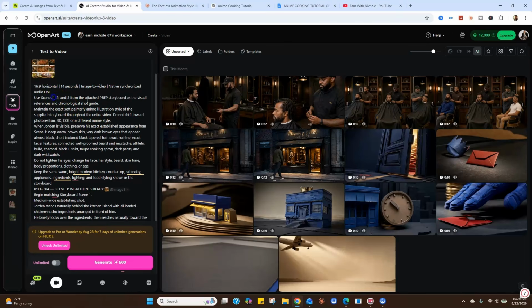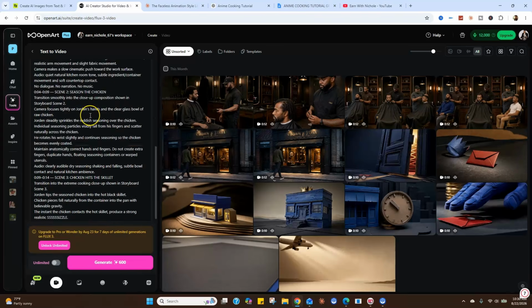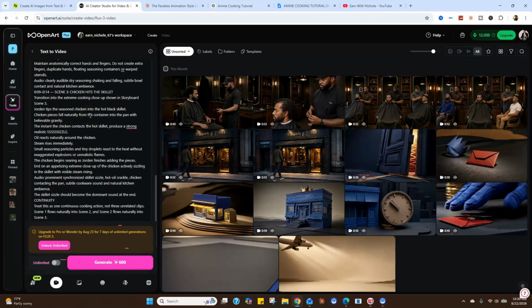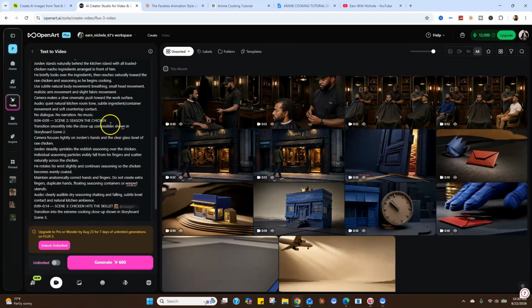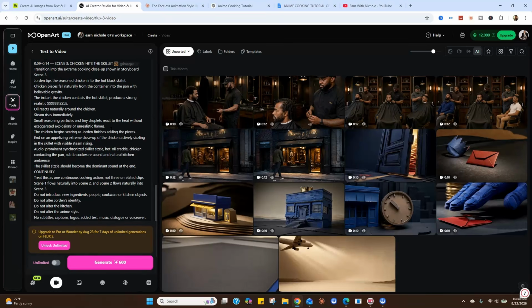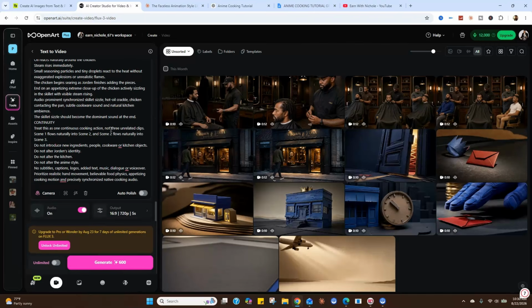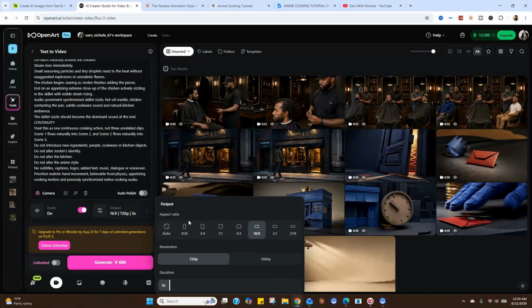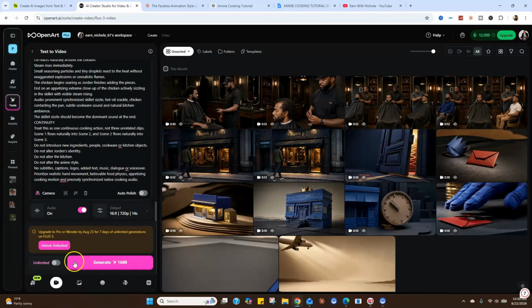I set the generation to 14 seconds, added a detailed animation prompt telling it how I wanted those first cooking scenes to move. And because Flux 3 generates native audio, I also prompted for the actual cooking sounds instead of adding them later. So we're talking about the seasoning, the movement of the chicken, that sizzle when it hits the pan, all generated along with the video. Everything looked good on paper, so I generated it.